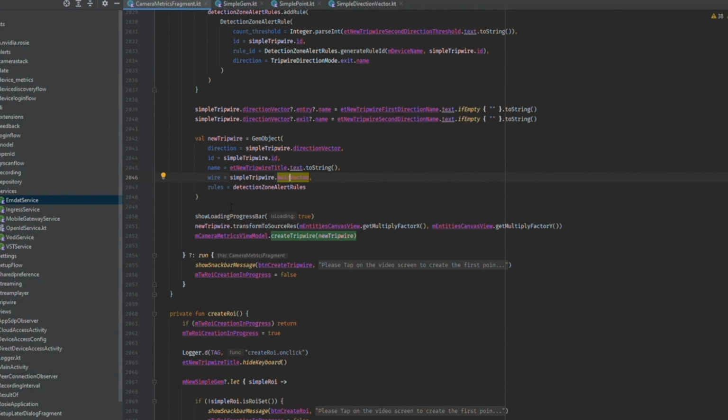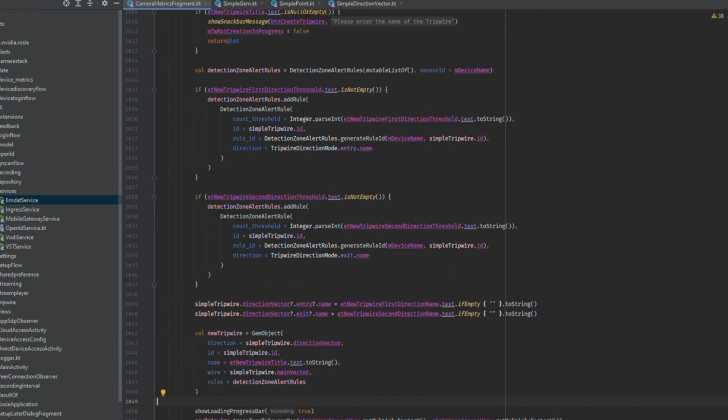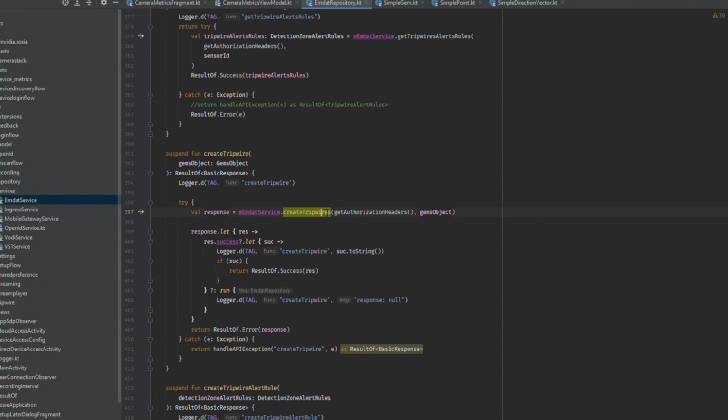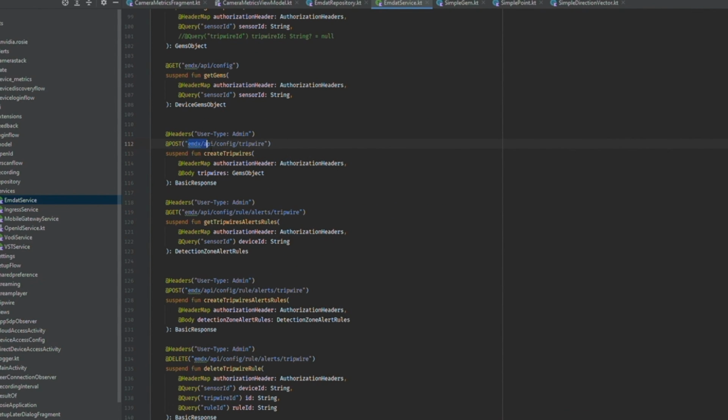For each direction of the tripwire, there's a separate trigger rule. Alerts are sent only if the rules are fulfilled. Alerts can be sent for each direction separately. Each rule has its own ID. With all the parameters of the tripwire set, we call this API to draw it. It uses the authorization header and the definition of the tripwire itself.